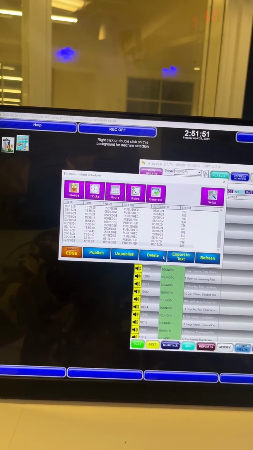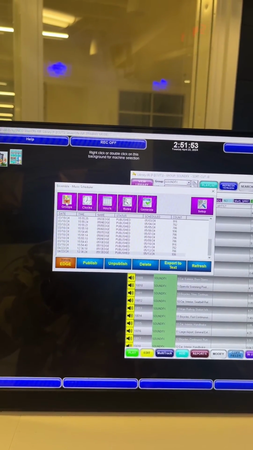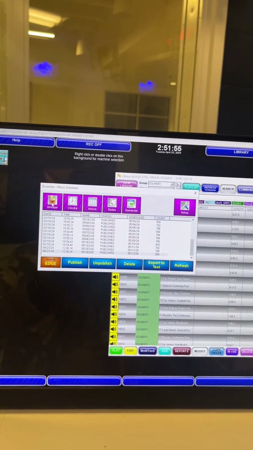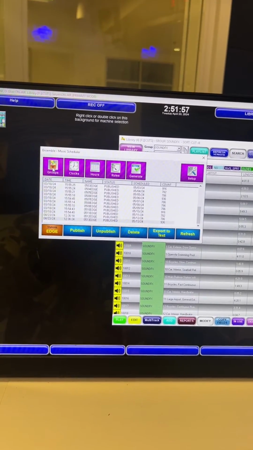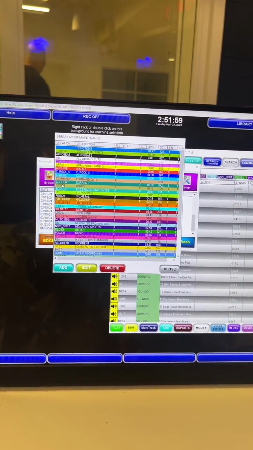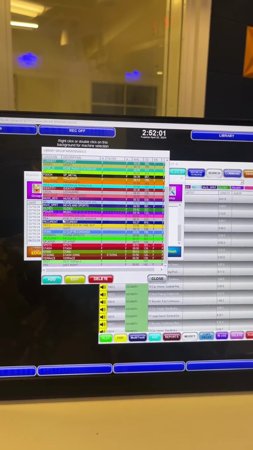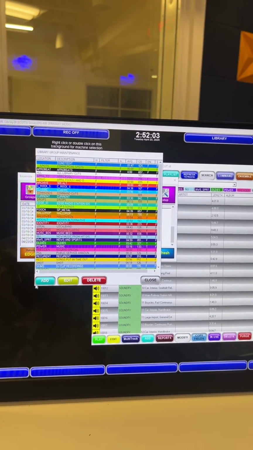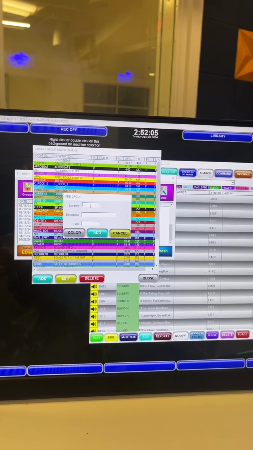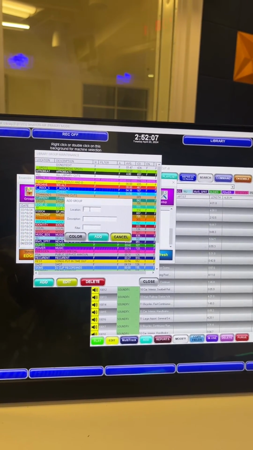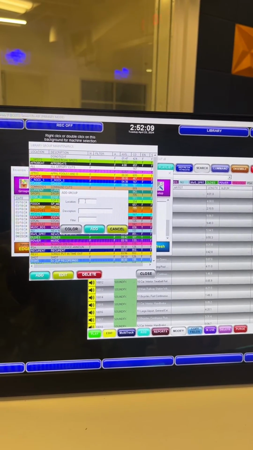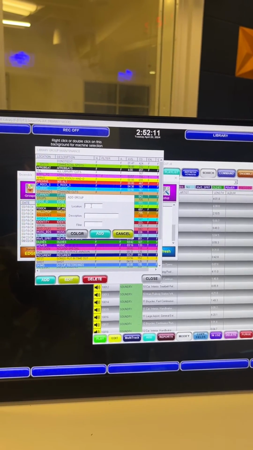Still on the Ensemble Music Scheduler interface, to create a new group in the music library, you click on Groups. When you click on Groups, you see the name of all the existing groups. When you click on Add, the name location is the name of the folder you're trying to create.